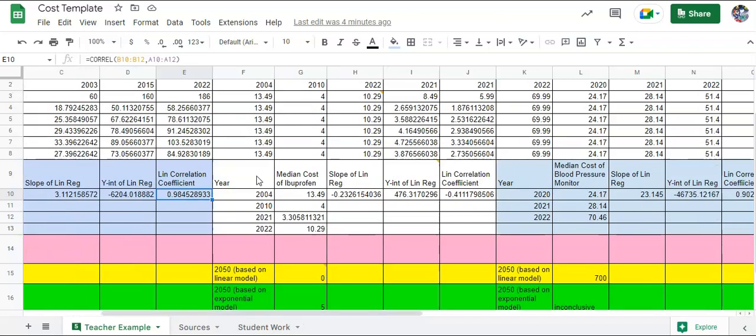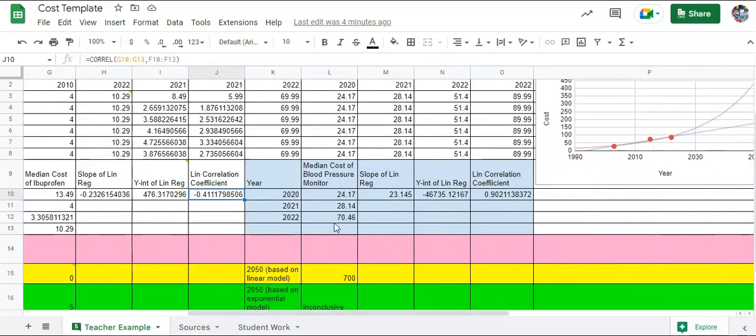So we typed in our years and our median cost of ibuprofen, and then we found our linear regression and our correlation coefficient. To find the correlation coefficient, in the box you'll type equals CORREL, and then you type in the y range and the x range. And then you do the same thing for the third thing you're analyzing.